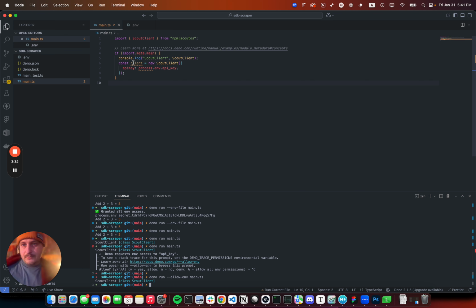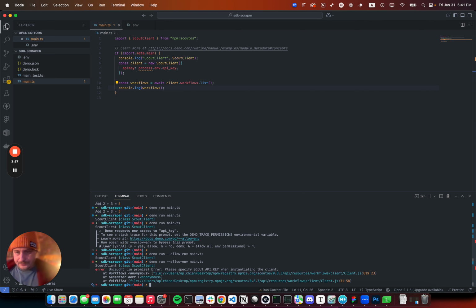So boom. Now I have a client that's authenticated, and let's just list the workflows. So const workflows is equal to await client.workflows.list. If we run that, it says please specify Scout API key while instantiating the client.